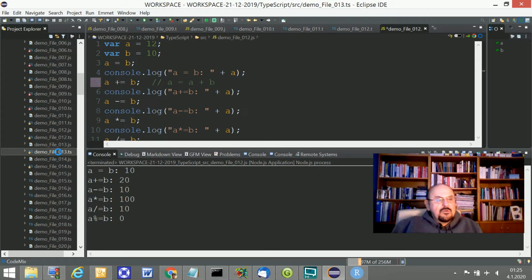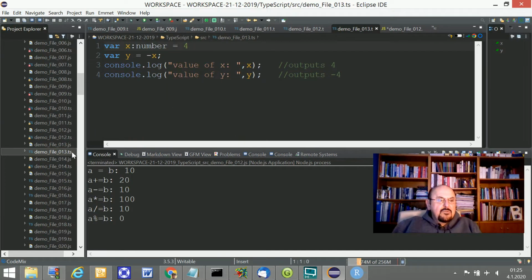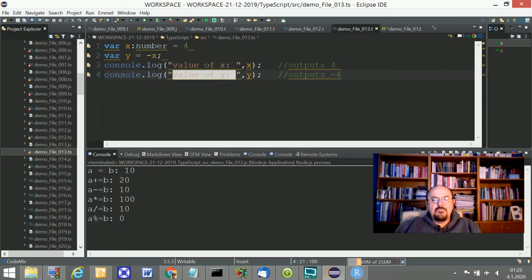I'd like to show you file 13. Here I'd like to show you a negation. At first I assign a value for x so as to contain 4, and after that I assign another variable y as minus x, and I call console log method separately for x and for y, and it outputs 4 and minus 4. And however, how about 14.ts?